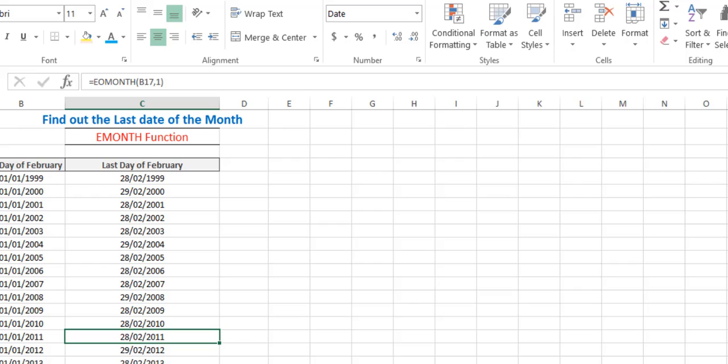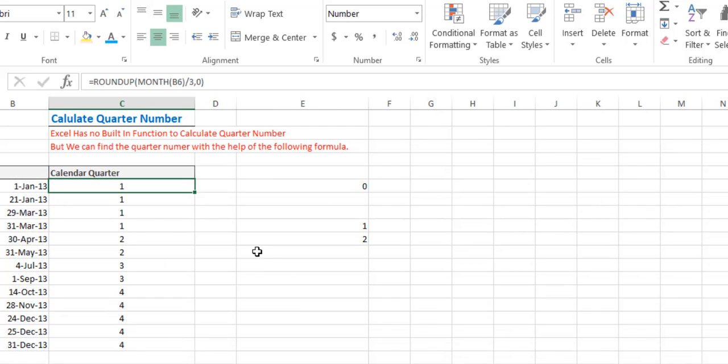Let's find out what is in the next sheet. Calculate quarter. Excel has no built-in function to calculate quarter number, but we can find the quarter number with the help of the following formula. Look at this. What is the formula? Number one formula is ROUNDUP(MONTH(B6)/3, 0).